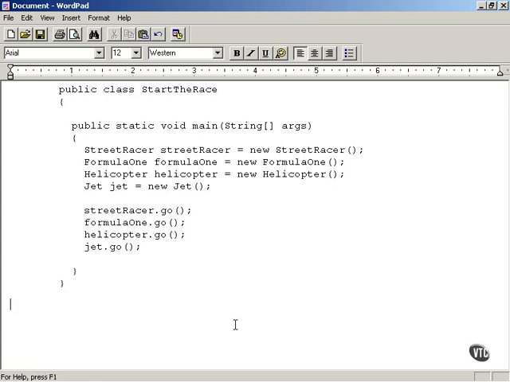So let's try executing the code that we've created for the strategy design pattern. I'm going to do that by creating new objects: a new street racer object, a new Formula One object, a new helicopter object, and a new jet object like this. And as you know, inside the constructor, it's going to create the correct algorithm for that particular object and install that algorithm. Then when you call the go method, that algorithm's go method will be called.